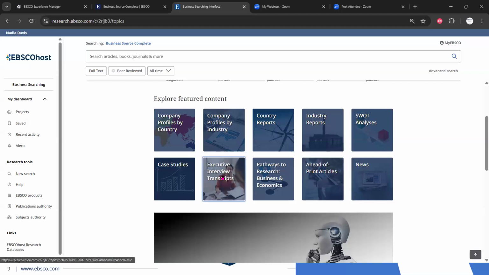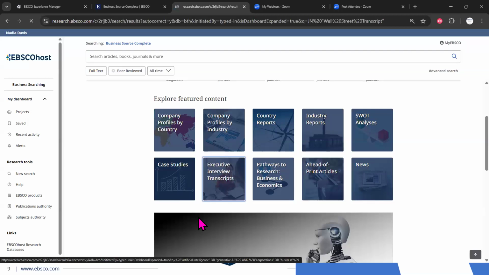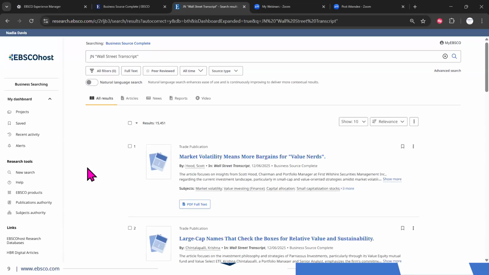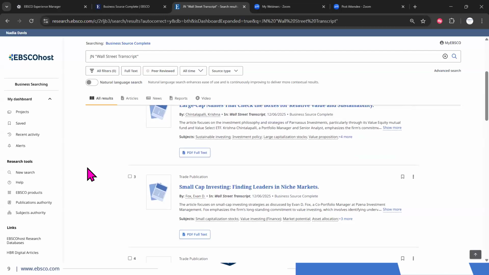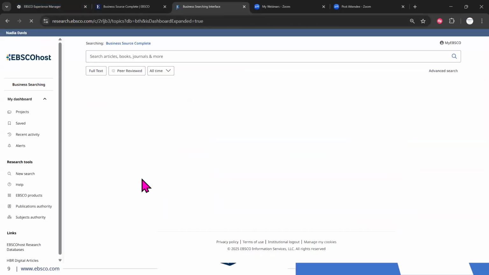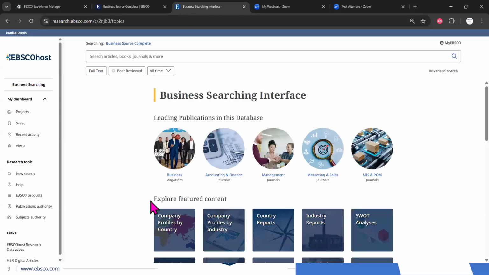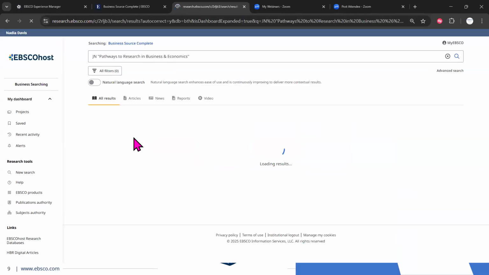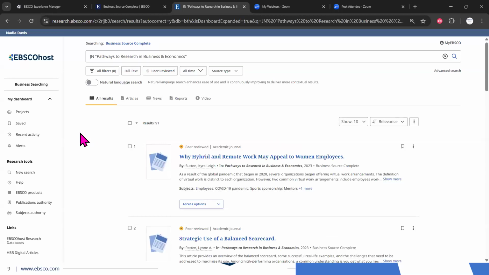You've got executive interview transcripts as well. So these are coming from the Wall Street transcript. So executive interviews. We also include the pathways to research for business and economics. These titles are quite unique to Business Source, and they provide really nice overviews of different topics, and they are created by professionals in the industry.